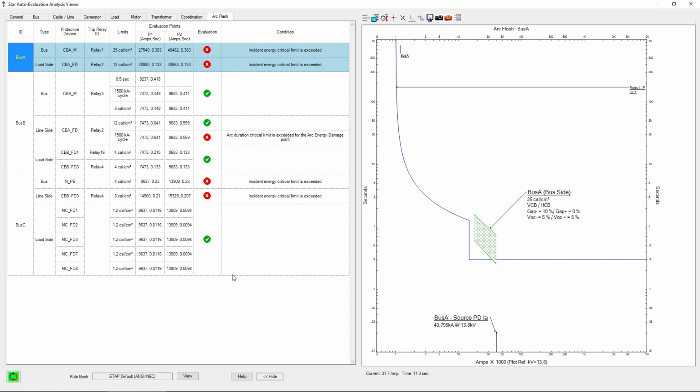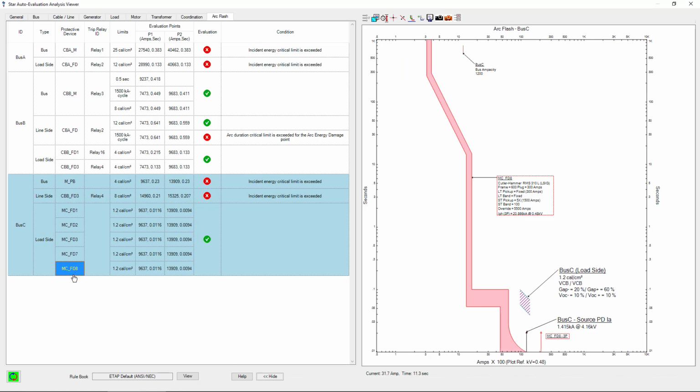Let's start by looking at some of the passing results. By simply clicking on the corresponding protective devices on the grid, we immediately see the passing results denoted by this passing symbol on the grid. Here we can quickly see that a passing condition implies that the C area curve is basically above the expected opening time of the protective device. In this case, for all the load side of the load circuit breakers, we have a passing condition.